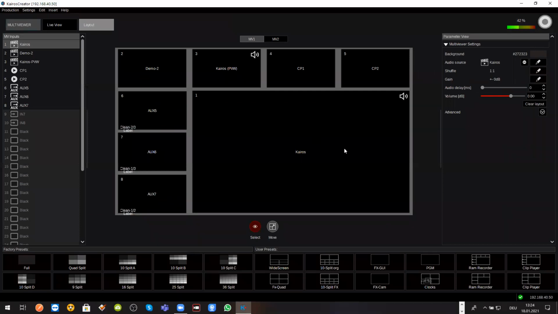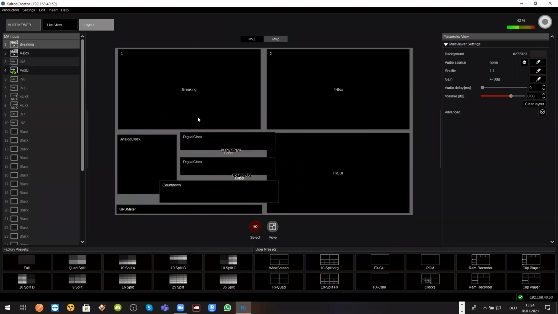Back to the layout. In my layout over here, we saw that there are elements like the analog clock, digital clock, labels, digital countdown item, also the GPU metering. We see this in every GUI screen in the upper right corner. That is actually the usage of my GPU at this moment. And I can also make this part of my multiviewer, so I can see it right in front of my face. And there's a record button in the upper right corner, which is the record for my global macros.